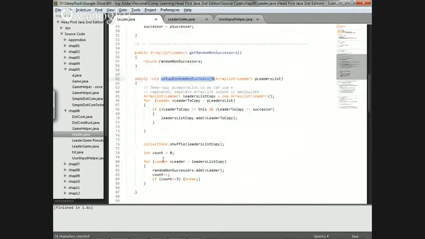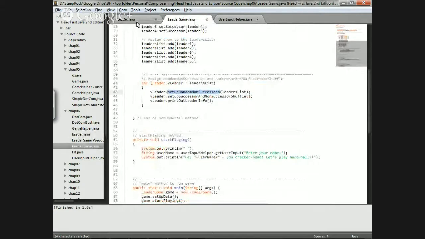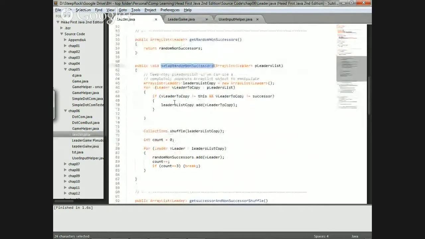This is the code. Okay, so what we're passing in is an array list, the leader list. Out of this list, we're making a copy of the list that only contains people who are not the leader and who are not the successor.